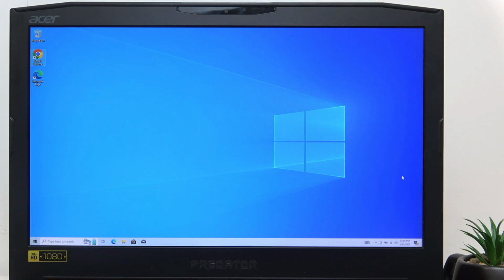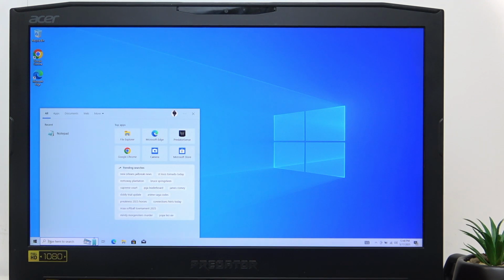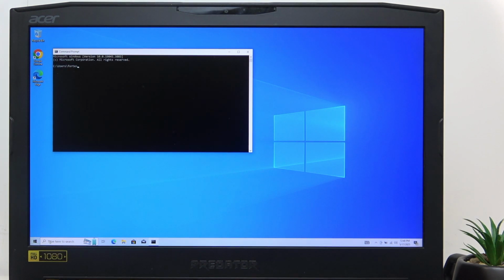To check your battery life, simply go to the search and search for CMD. Click on enter and then type in powercfg. I'm gonna zoom that in for you in a moment. And then space /batteryreport without spaces here, and then I'm gonna zoom that in.